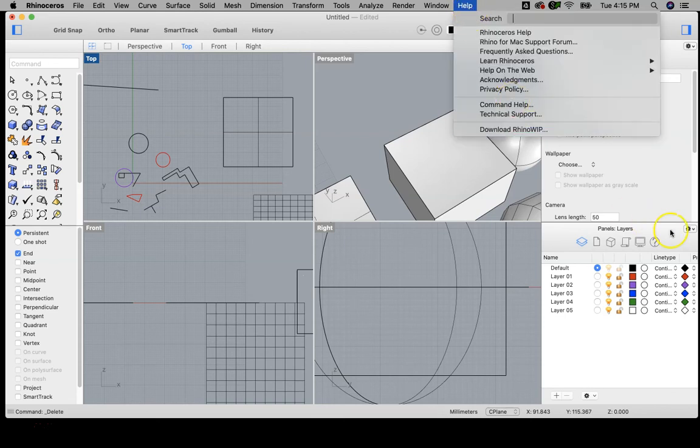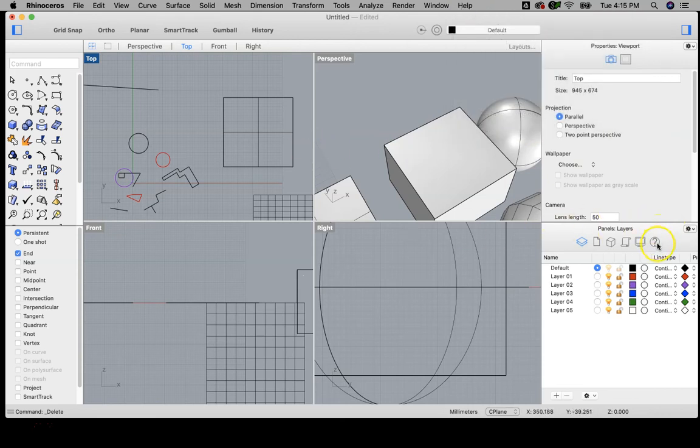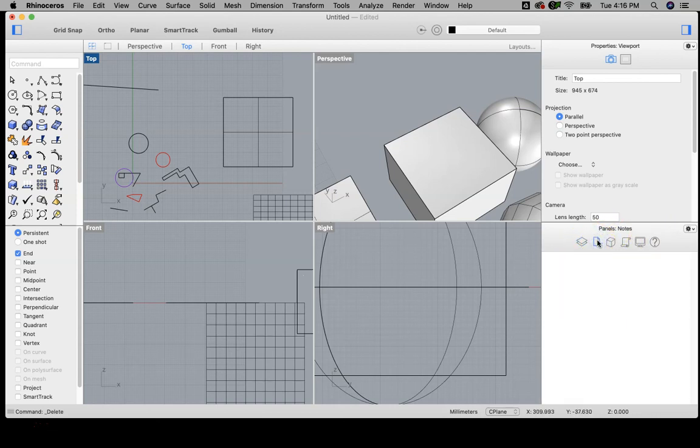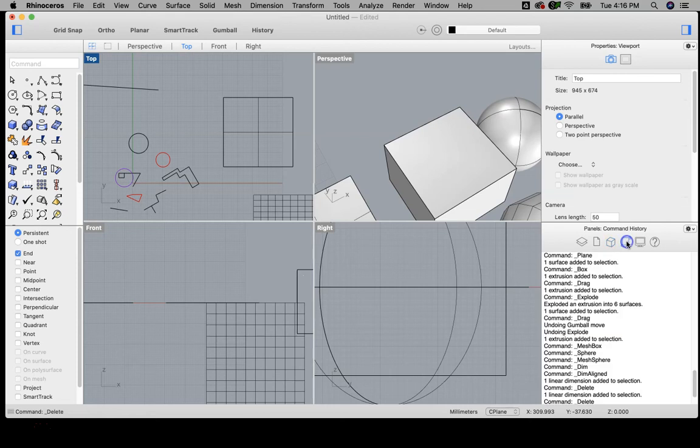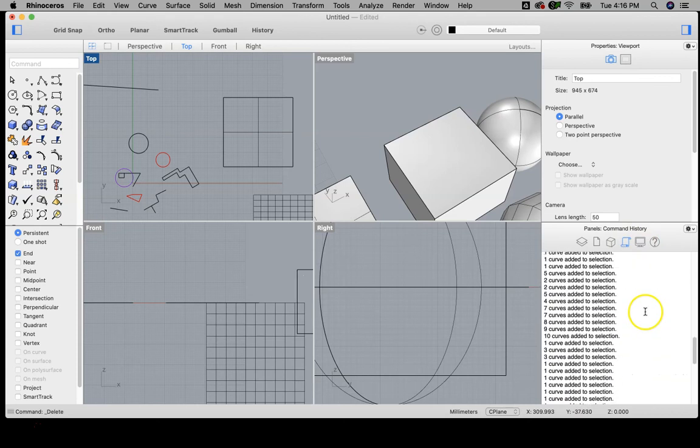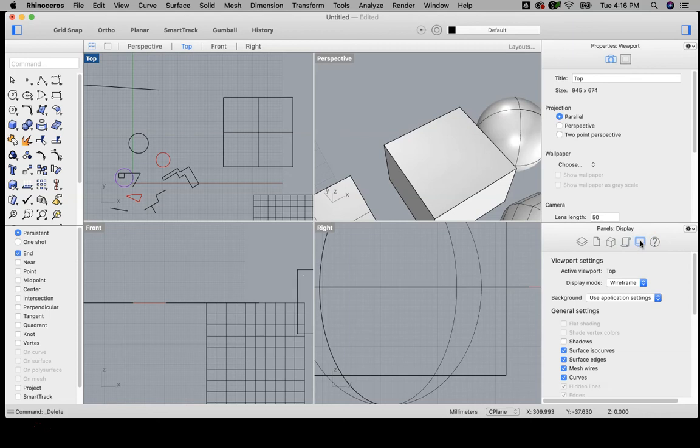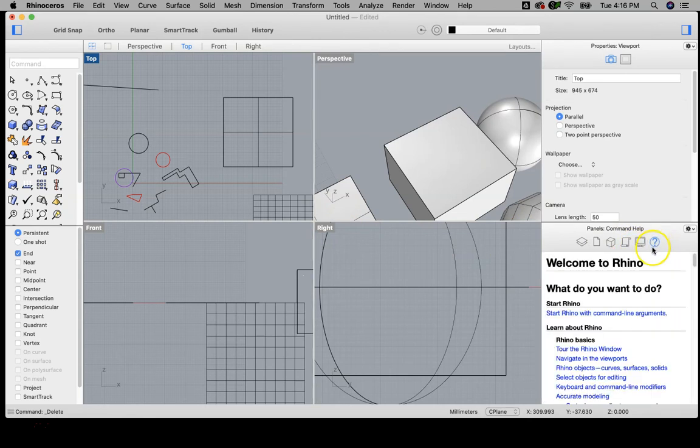I'm going to show you another option, which I really like in Rhino. And that option is right here in our panels view. Right now I have my layers view under panels selected. So that's showing my layers that we talked about earlier. We also have notes we can make. We have blocks. We have our history. It shows our history of what we've done, what we've drawn, so you can go back and look at the very beginning, what we did. And then you have your display panel. It talks about how we're displaying our various windows. But then this particular icon, this little help menu, this is really helpful.